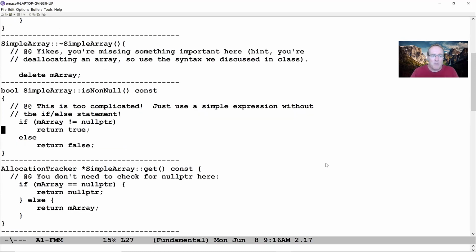Here's a couple other things people were doing. Overly complicated code for some of the stuff like is non-null. This code is just way too complicated. All you need to do is just a simple expression that checks to see whether M-array is equal to the null pointer or not. And that's just a one-liner, really, to say return and then do the expression. So it's good to get in the habit to write code like that. Try to avoid complicated if-else statements if you can.